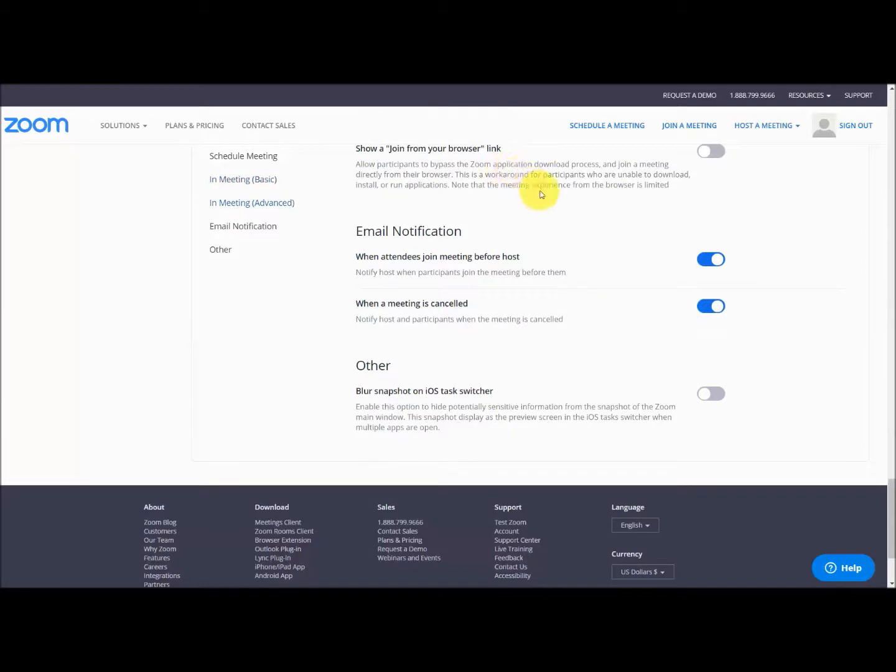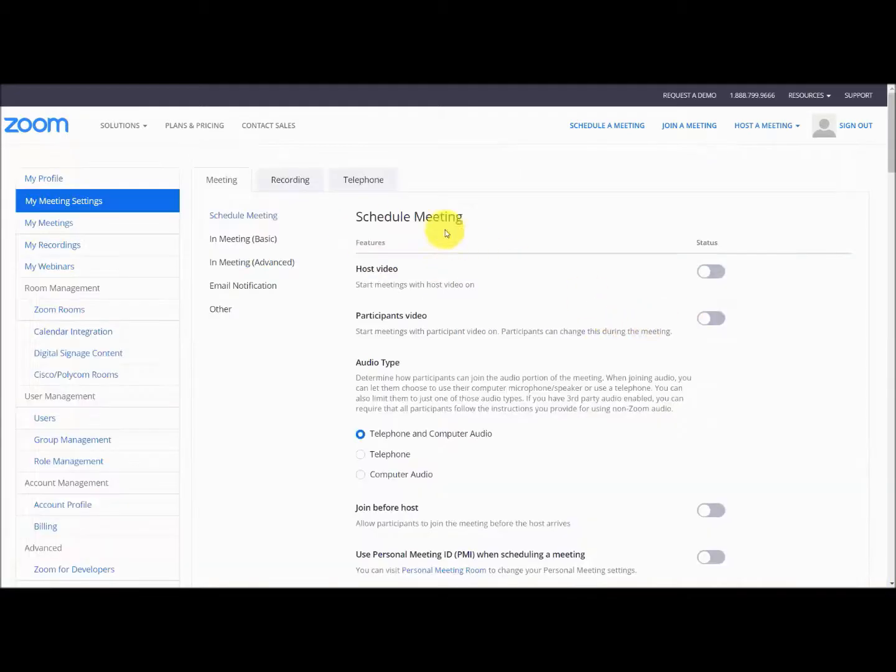Now, although you'll go through all of the settings to determine how to customize your individual system, the most important one will be your email notifications. You can have emails go out when attendees join before the host does, and emails go out when the meeting is cancelled. Now, these are going to be set by default, and you can turn these on or off anytime you want.